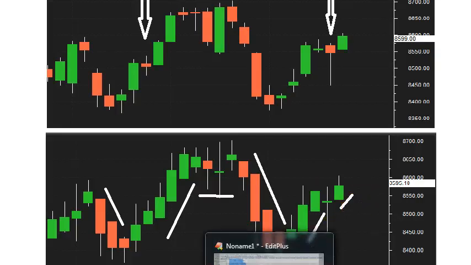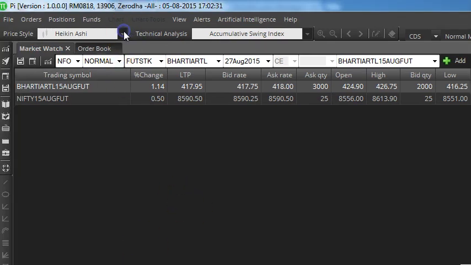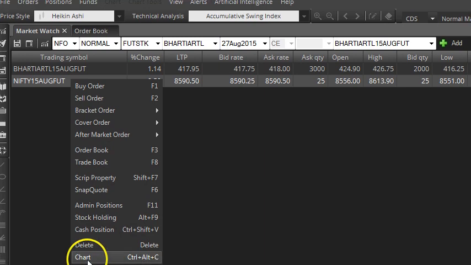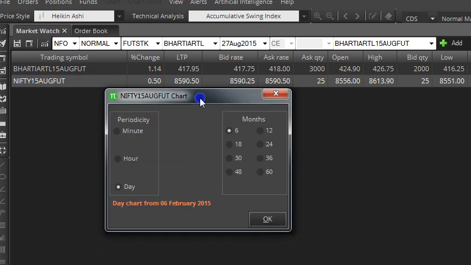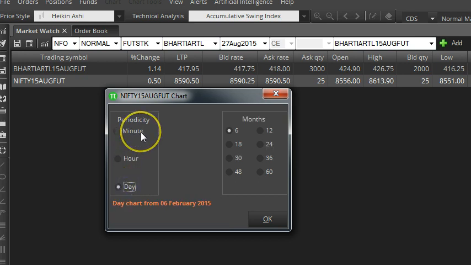And let me show you how to get this chart in Zerodha Pi. At the top you have a drop down here. I have set it to Heikin Ashi, the price style. So let's say Nifty, here you right click and click on the chart option at the bottom, and then you get the periodicity as day, hour or minute. You can use the Heikin Ashi chart even for intraday charts, to get the best entry and exit points.